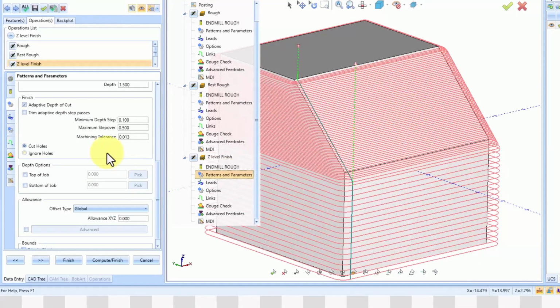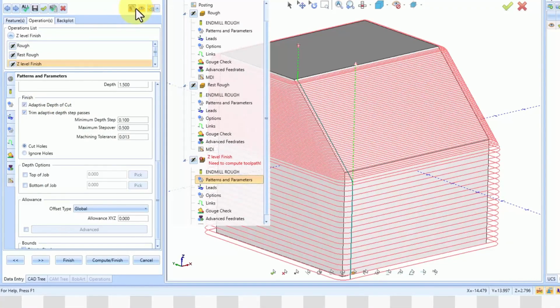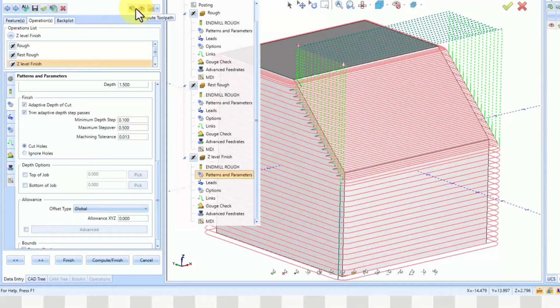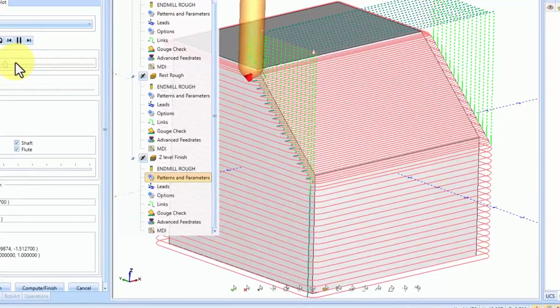Now, you can also trim the adaptive cut so it only cuts and has the smaller stepover where is necessary. This is extremely helpful as you will only be cutting with a smaller stepover in the areas where it's needed, as you can see here. Well, this is going to save you a lot of time.